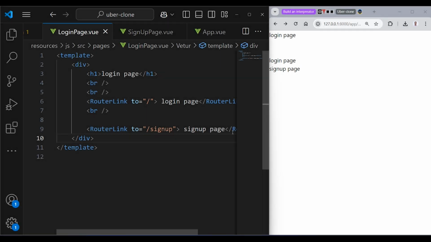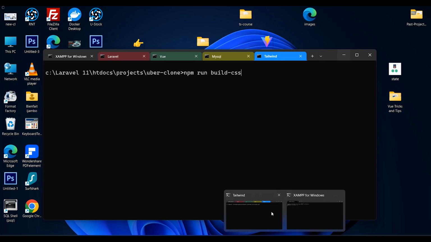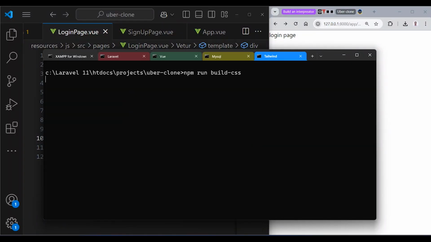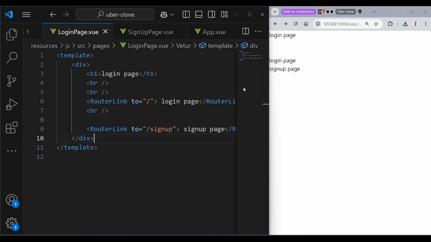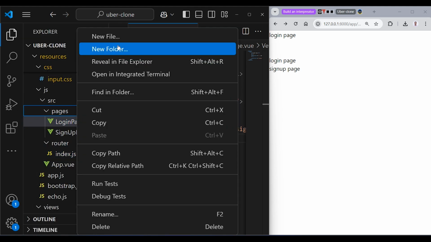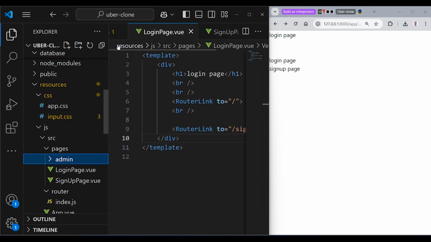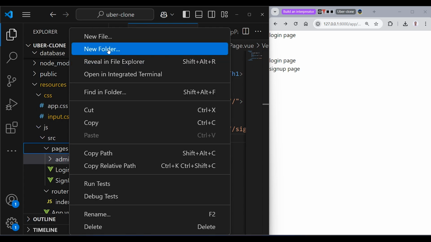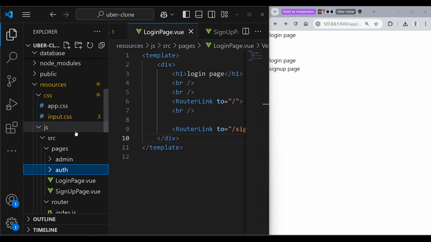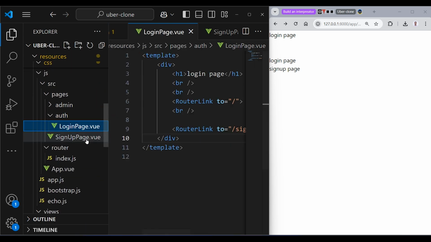Alright guys, now we're gonna start using Tailwind CSS to design our UI. We're gonna start with the login page. And before we start, you have to make sure you run this script, the npm run build script, to compile your Tailwind CSS file. And then here we're gonna start with the login page. We're going to get into the pages folder. We're gonna create two folders. The first one is the admin folder, and the second one we're gonna name the all folder. We're going to move the login page and the sign up page inside the all folder.